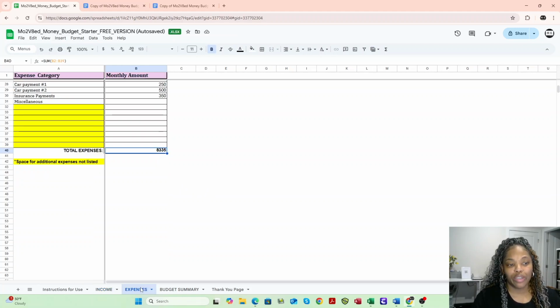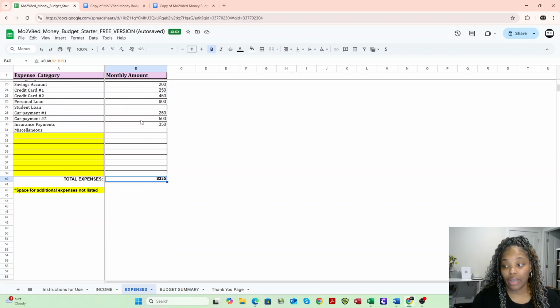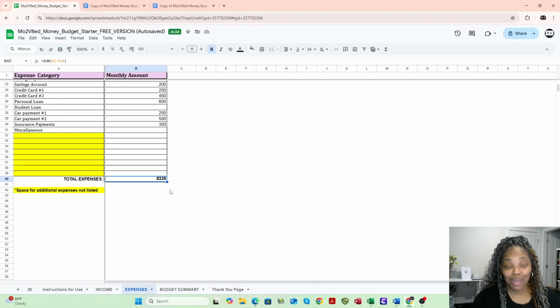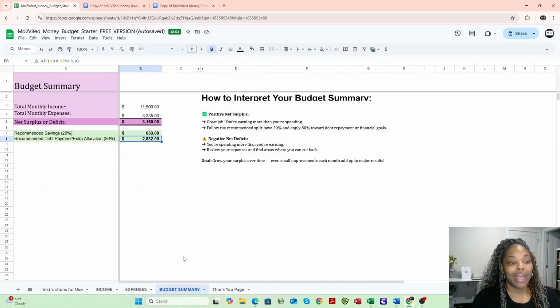Now let's go back over to our expenses tab. We haven't added any extra expenses, so we're going to keep those as is, but look where our totals are. Let's go back to the fun part, the budget summary, to see where we are. Here in the budget summary, look how much of a surplus we have. These numbers are no longer in parentheses, so we know this is a positive number. This lets us know that we have a surplus this month. We have a surplus of $3,165.